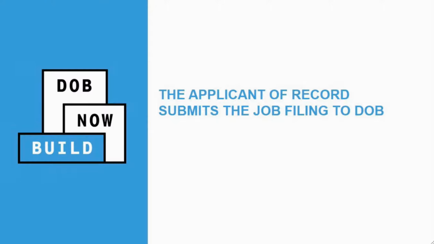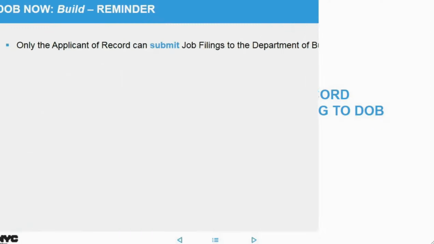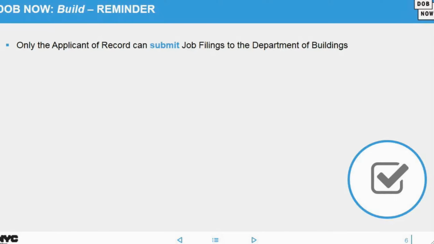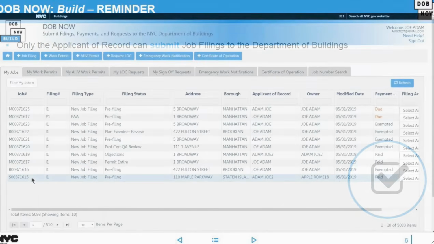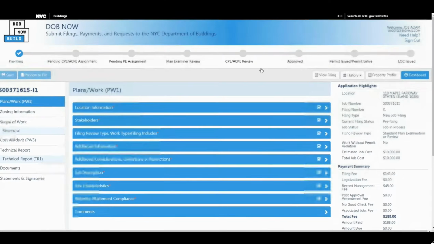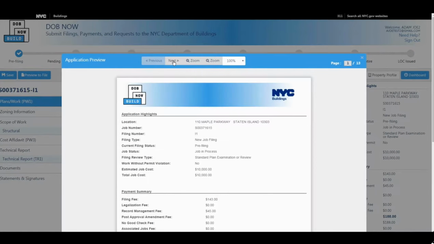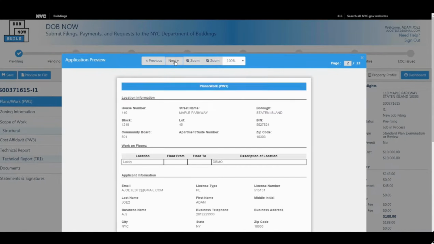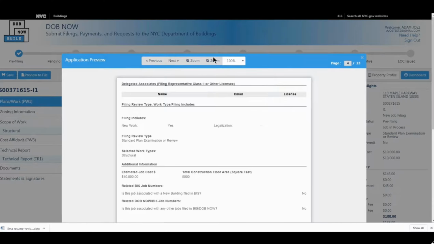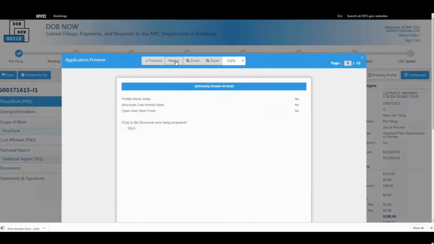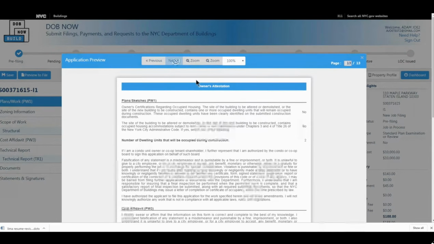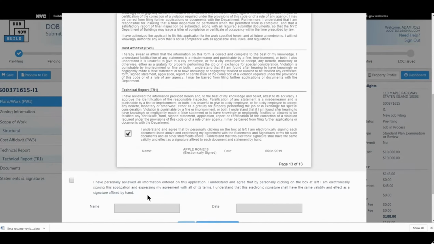So now I'm going back in as the applicant of record, because that role is the only role allowed to submit the job filing to DOB. And here I just have a reminder of that before I actually do it. I double click, open the job filing, and I click preview to file. Now, if the preview to file window doesn't pop up, it's because somebody forgot to do something, and the system will actually highlight in red boxes what you left out, just as if you were completing a form online. You have to go through each page till the end. So I have 13 pages here. I'm just going to go forward through each one, and then I would come to the end where there's a final attestation for me to submit this job filing to DOB.